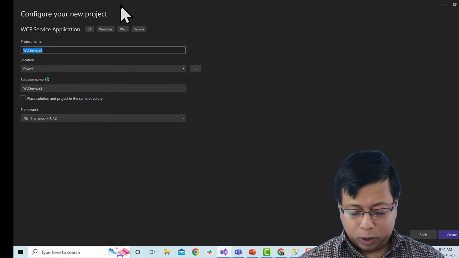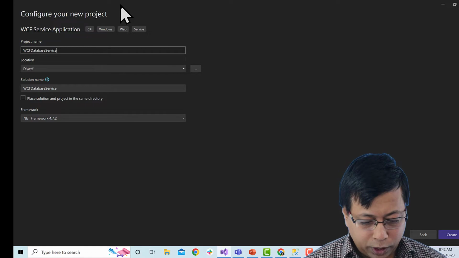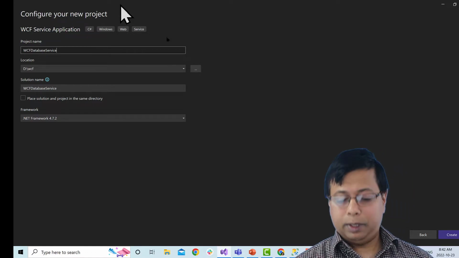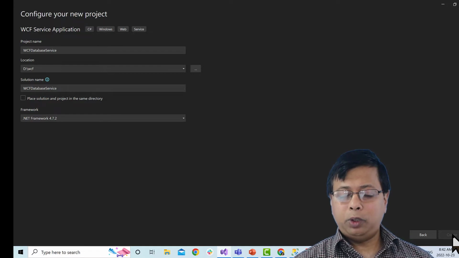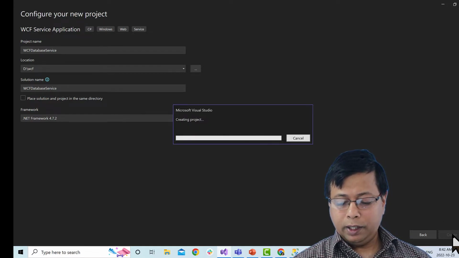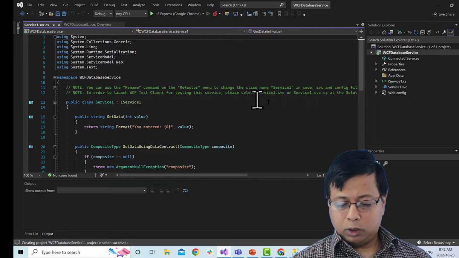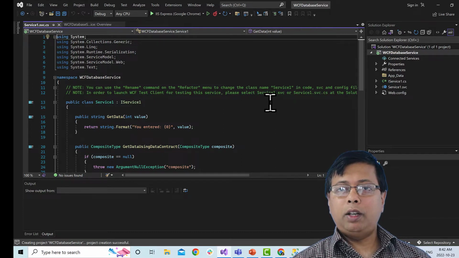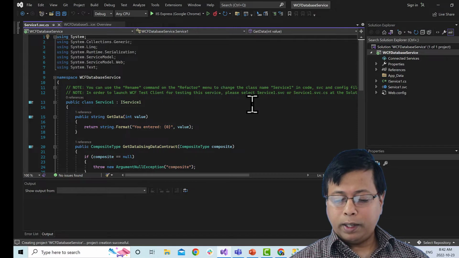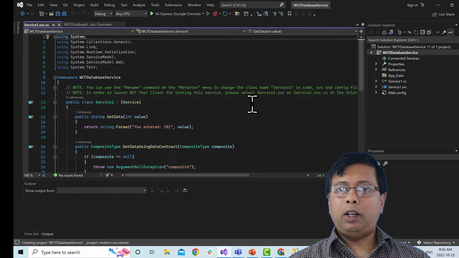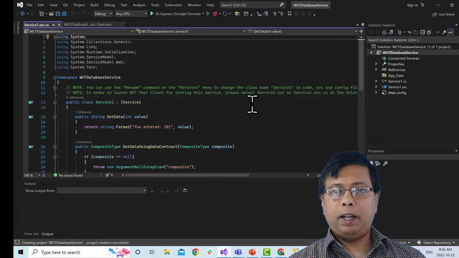I will give the project name as WCF Database Service and I will click on Create. It's the same WCF service, just we are inserting data to a database. So we already have our default WCF application where we have an interface and a class where we're going to implement the interface. So what is our idea? We're going to insert data to a SQL Server database.